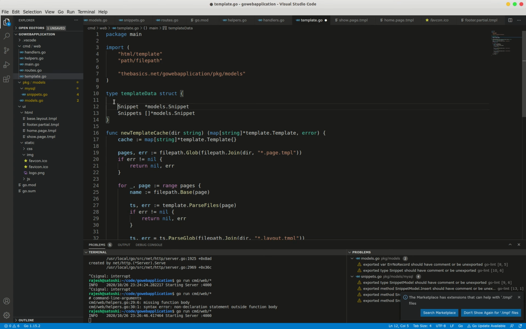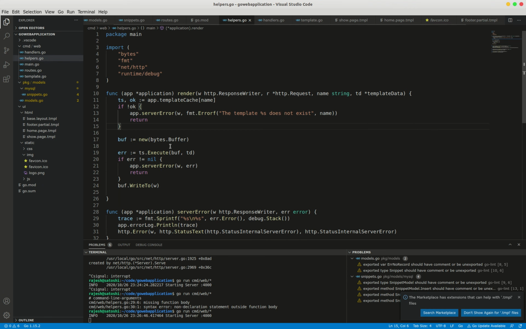So here I am going to add the current year, and then the next step is to create a new addDefaultData helper method on our application, which will inject the current year into an instance of the template data struct. So I'm going to helpers.go. So here I'm going to create the addDefaultData method.